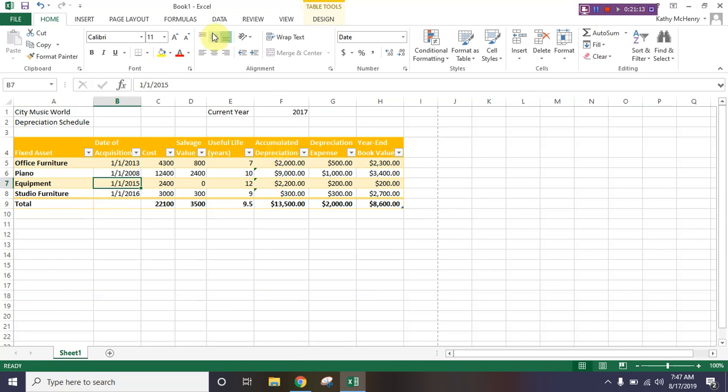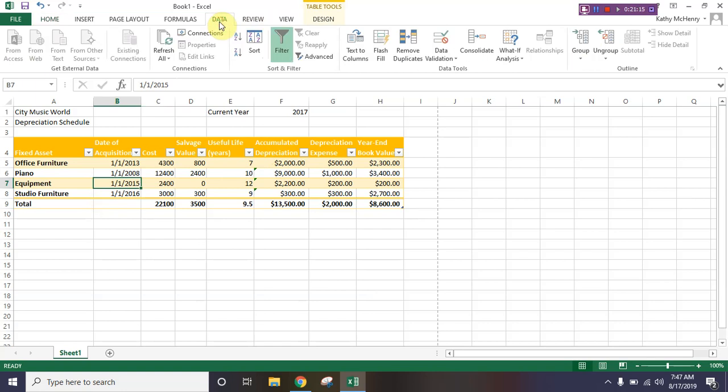On your ribbon, we're going to click on the Data tab. And in the Sort and Filter section, we're going to sort this from oldest to newest. So all we're doing is sorting our date of acquisition data. So we're going to click on the A to Z, and it sorts from the oldest to newest. So the piano is the oldest piece of equipment that we own, the oldest asset we own. The studio furniture is the newest.